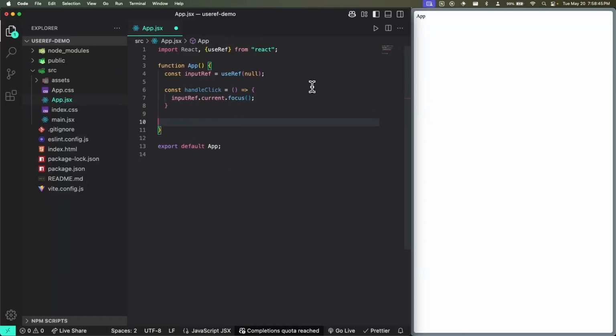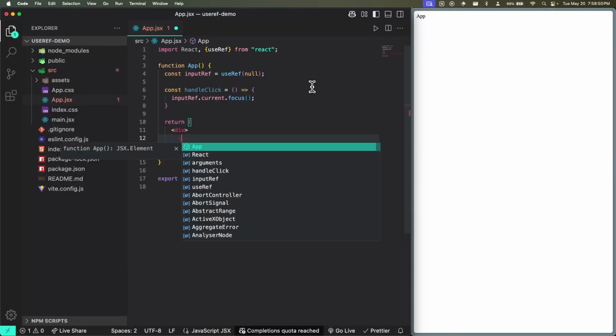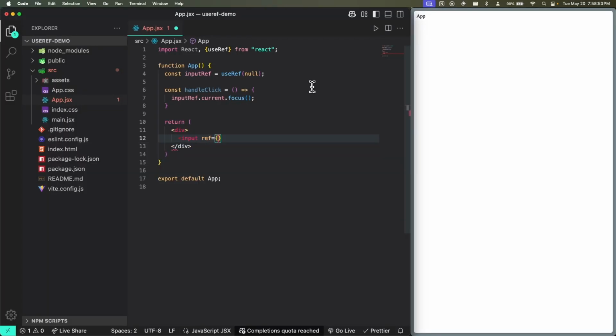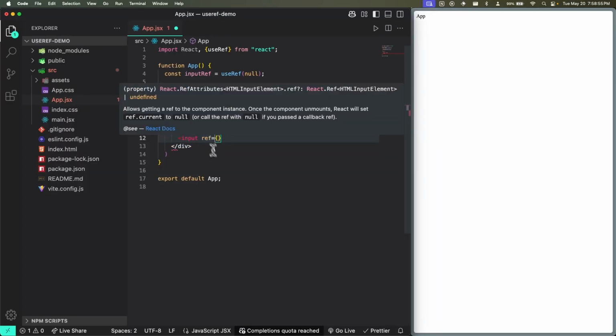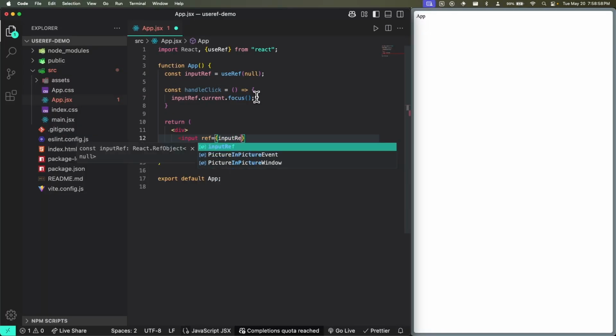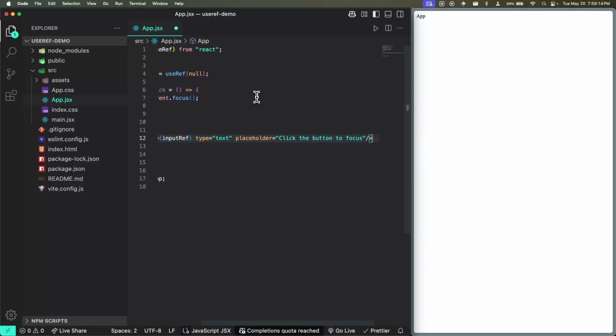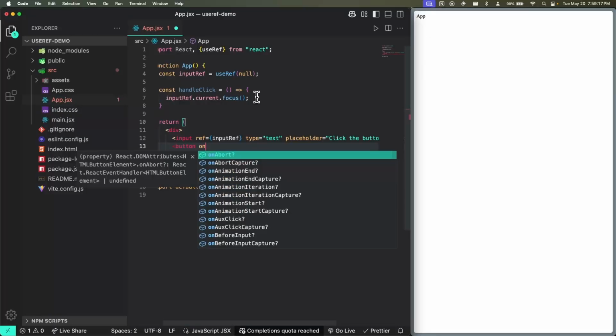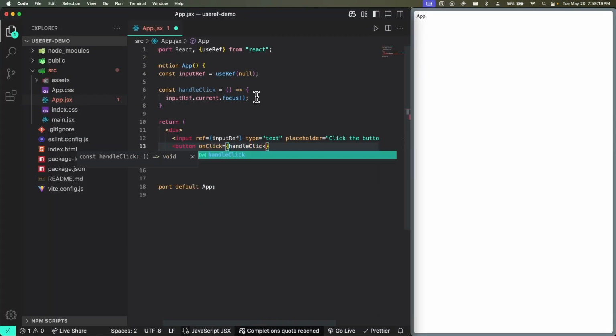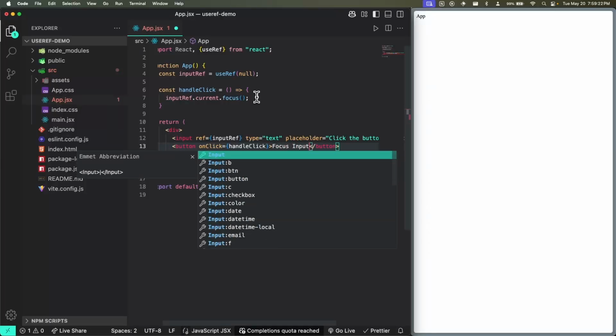Now let's create our elements on the web page. I'll do return, and then we'll have a div tag with an input. This tag is going to have an attribute called ref, which we're going to link to inputRef. Type is going to be text, and for placeholder, let's do "click the button to focus". And then for our button, we'll do onClick, handleClick, and we'll say "Focus input".